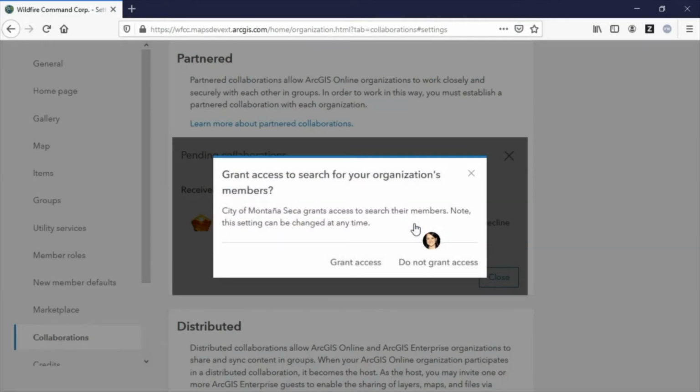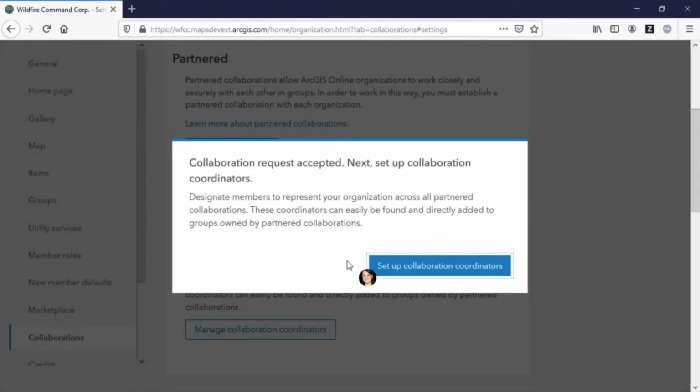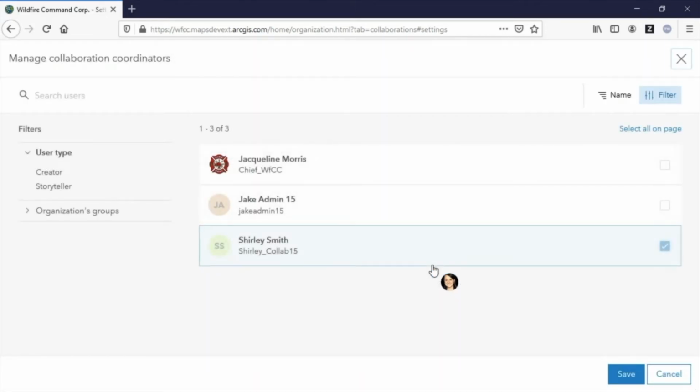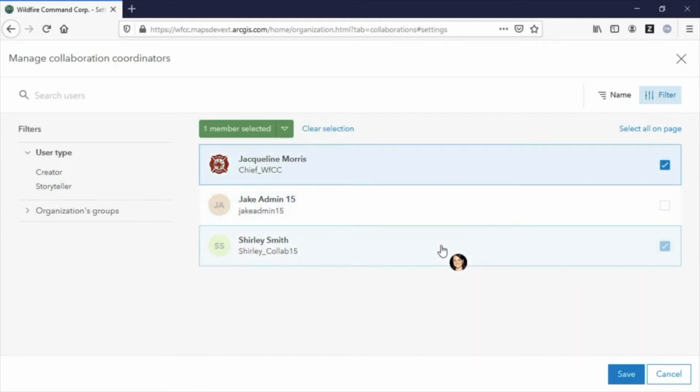But I was expecting this request, so I will hit accept. I do also have the decision to either grant or not grant access to search for my organization's members. Because I see that the city of Montaña Seca has granted access to search for their members, I will also do the same. I too have to set up collaboration coordinators now, so I will go ahead and do that. And I can see here that I have 3 people in my organization that I can designate as collaboration coordinators. I'll select myself and Shirley.